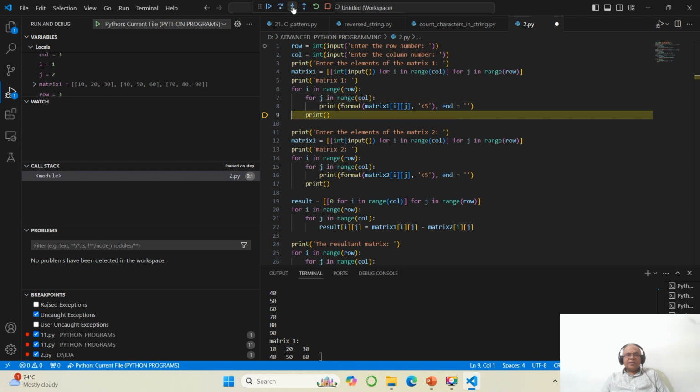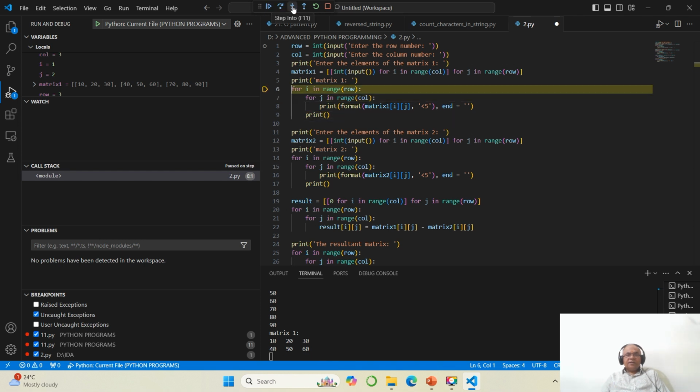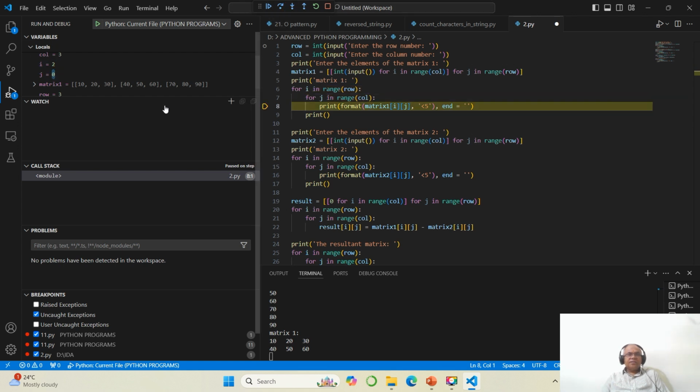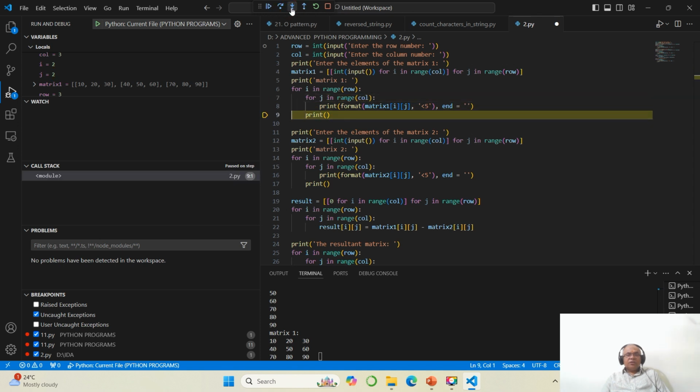Then it will go to the next line. Then I is equal to 2, J is equal to 0 now. That is this one which is going to be printed now: 70, 80, 90. Now it will go to the print function.